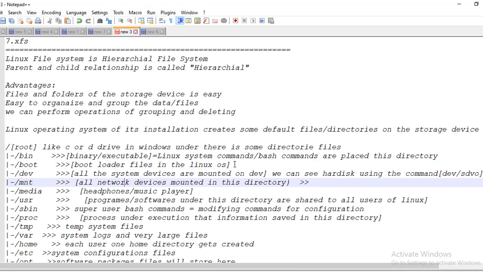Coming to the next directory, boot. Here boot contains the loader files of the Linux operating system. Like while installing Windows 10, some predefined files are stored in the OS, in the system. Like that, the bootloader files will be there.